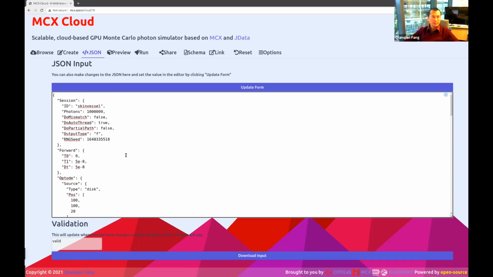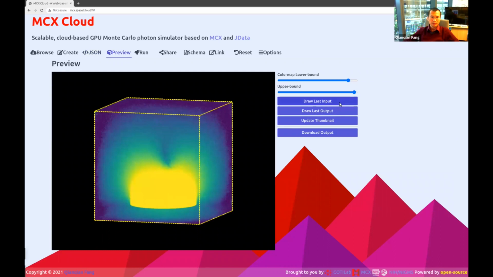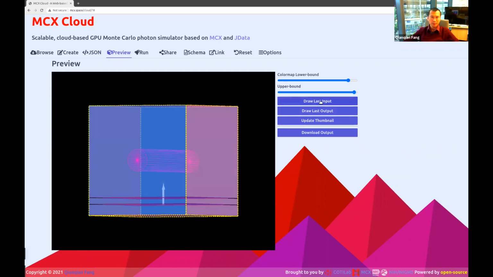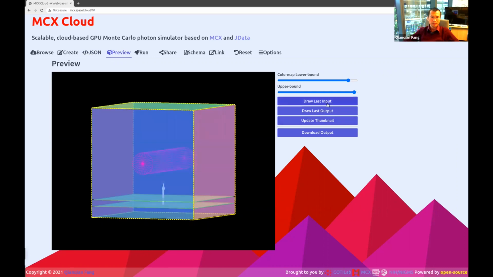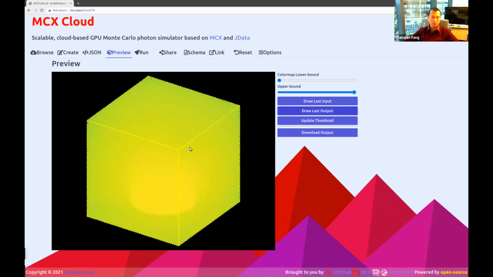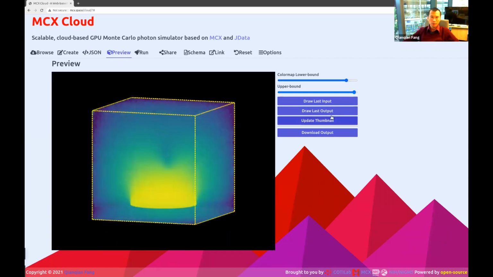Once you define these simulations, you can see this input domain setting by clicking on the draw last input button, and then the simulation result is rendered. We can click on the last simulation. So this stores the last returned simulation output, and this stores the last submitted simulation input.